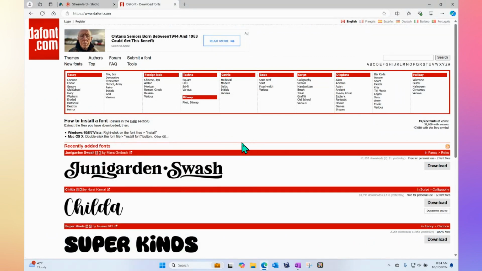And I've opened up a web browser. This is my Windows web browser. And we're already browsed to a website called DA Font. But if you Google search for the words free TTF fonts, you'll find there are lots of great websites that you can download fonts from.